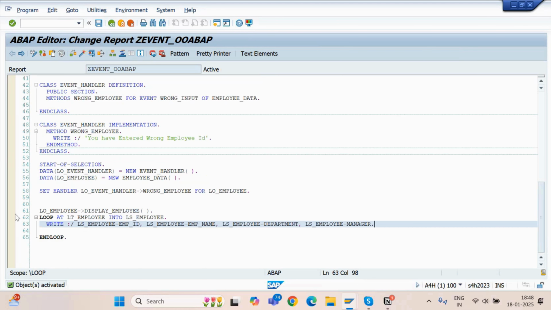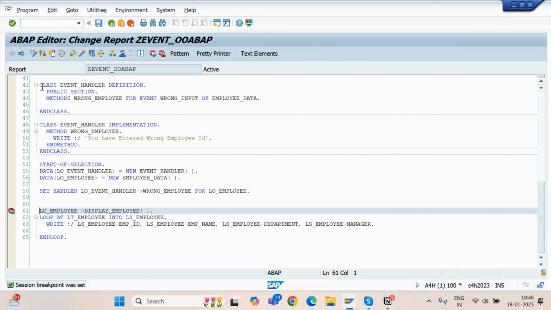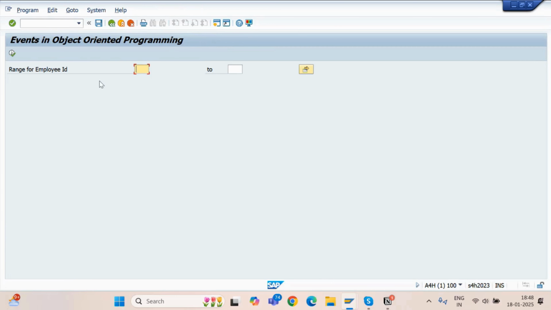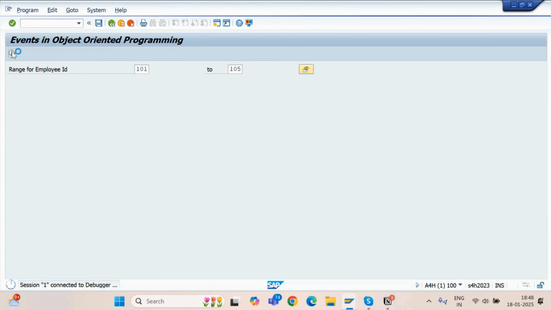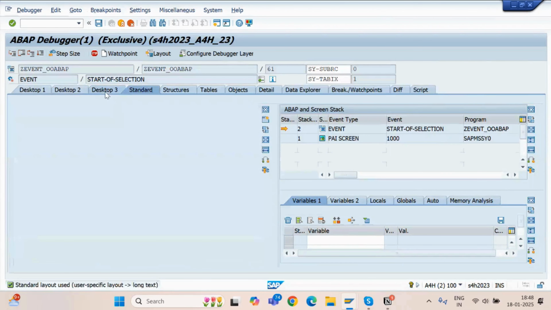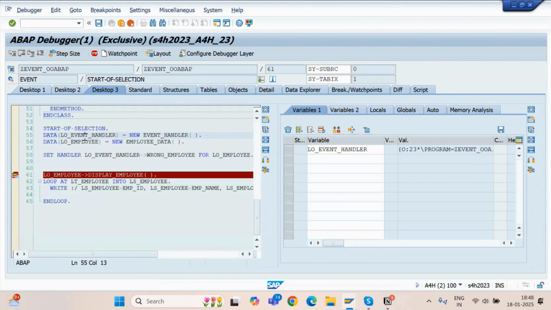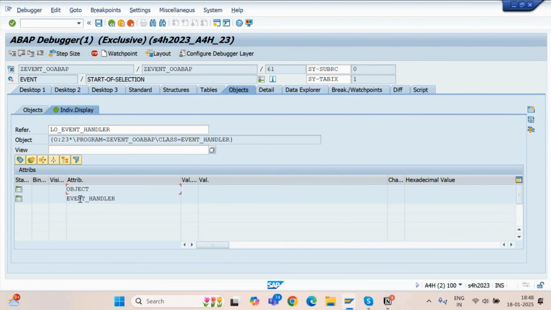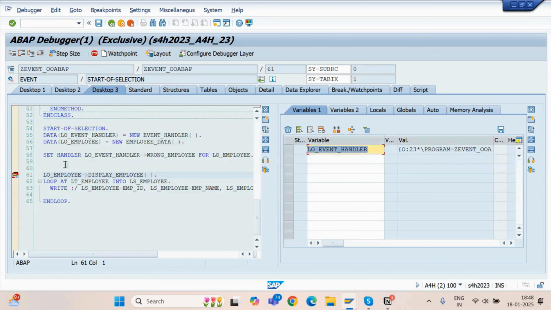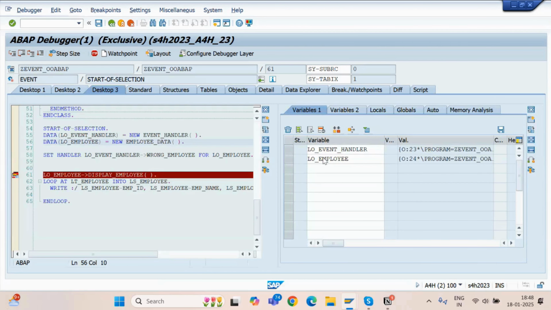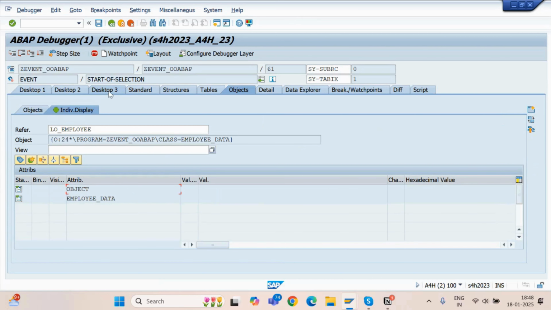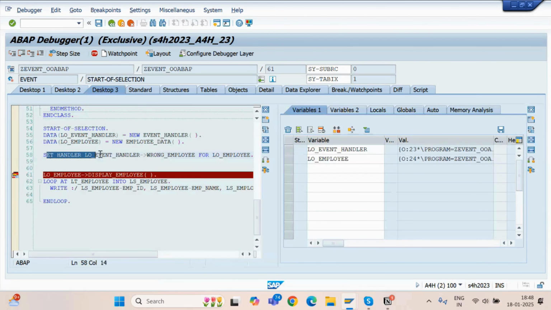So I will simply put here a debugger and I am going to check what is going to happen. Execute. I will pass here first correct input 105. Execute it. Go for desktop 3 here. Now see here, I'm getting the object first, event handler object, yes, for the event handler class. Then my LO employee, it should be of employee data class. Yes, it is of employee data class. This set handler is simply doing the registering part. Then we have this display employee method. It is getting called.